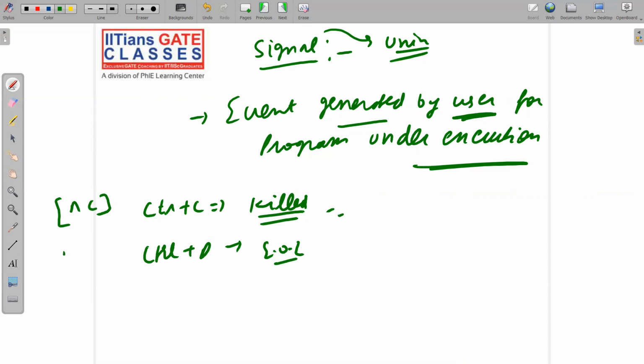Then we have Control Z, used if a process is running in the foreground and we want to suspend it, or run it in the background. There are actually lots and lots of signals. I'm not going into that much detail because that is not required for your GATE exam or any competitive exam. So I'm just giving you an idea, or you can say a hint. These are some examples of signals.